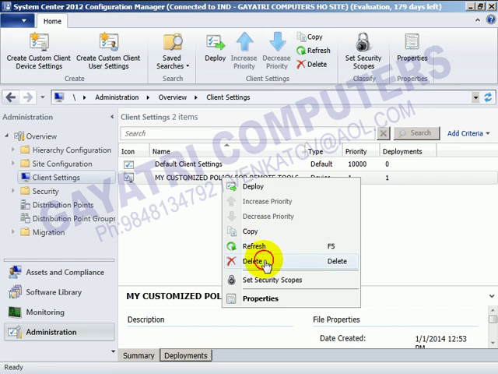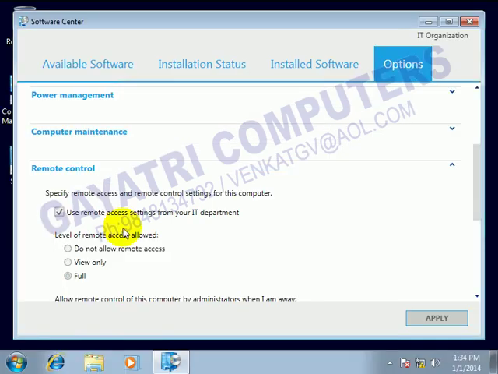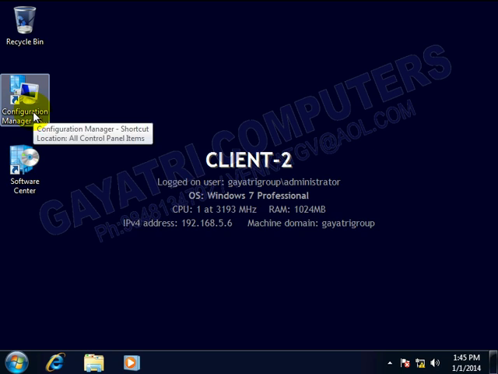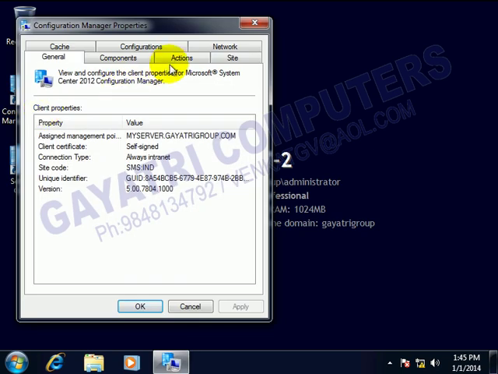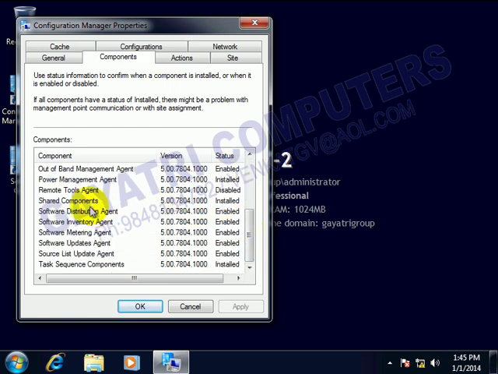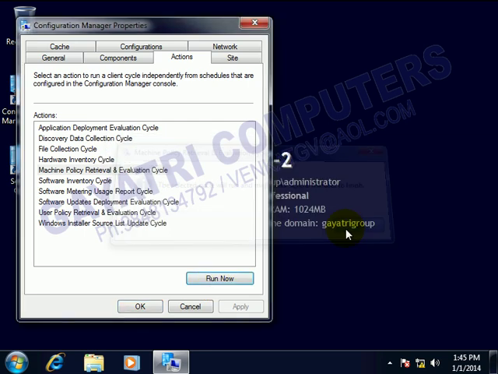So I'm deleting this customized policy. I have configured the policy in the default client settings policies. Now if you go to the Windows 7 client computer, the second computer, in the Configuration Manager, if you go to the components, you can see the remote tool agent. I have given 3 minutes to update the policy. Otherwise you can just run the machine policy retrieval, Run Now.